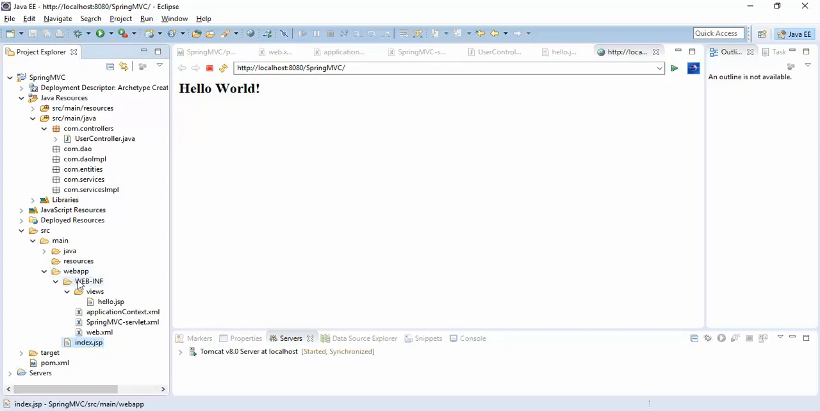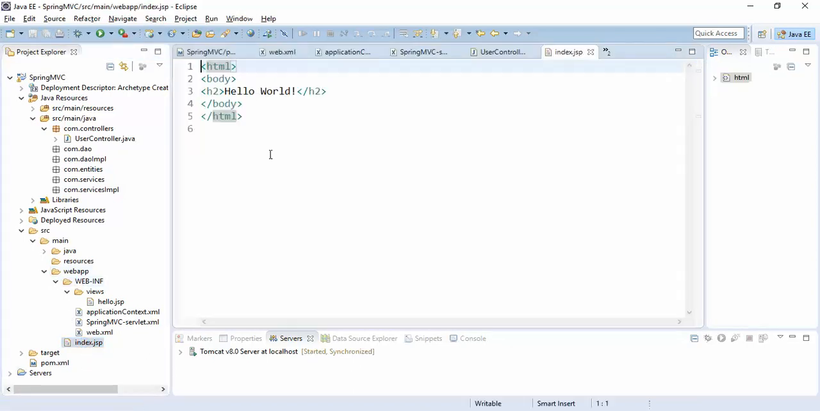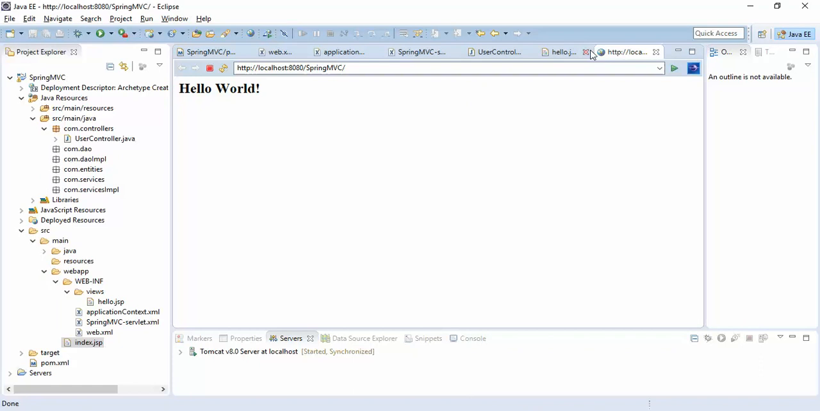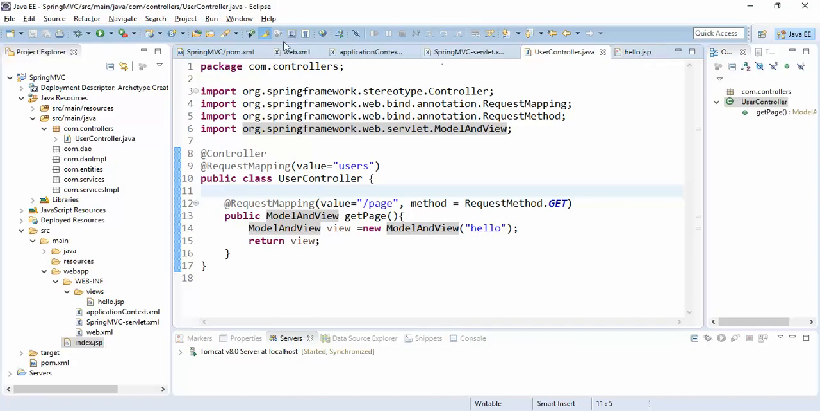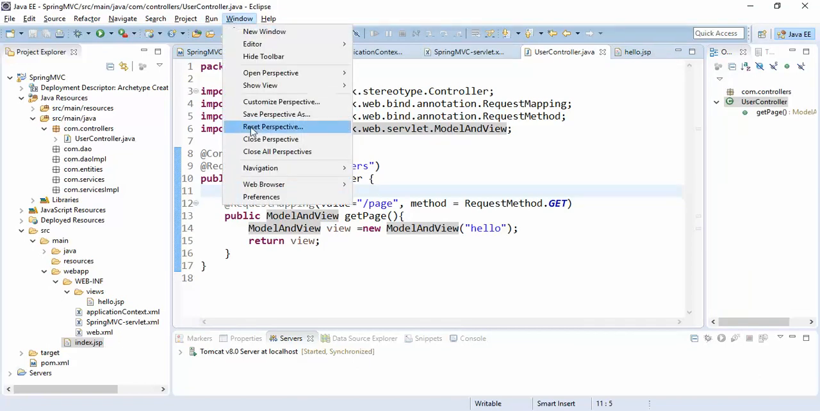It is in WEB-INF. It is a hello world only. It is the main index. We do not need it. We need the users slash page. Now it is a hello page. It works good.